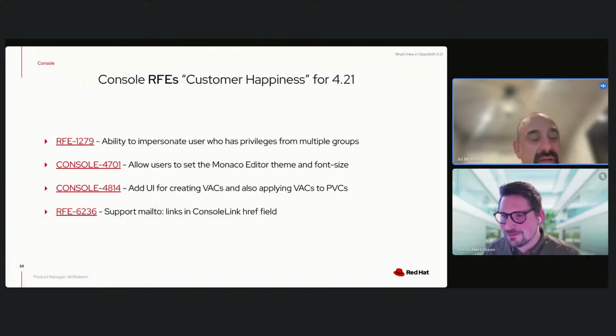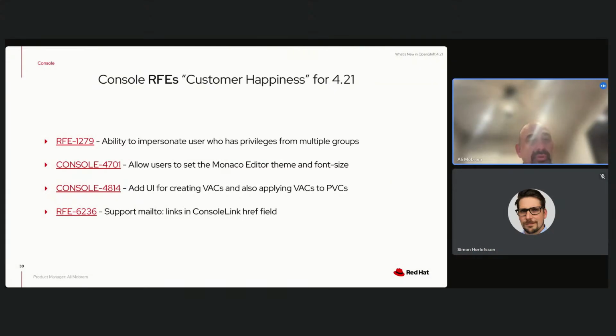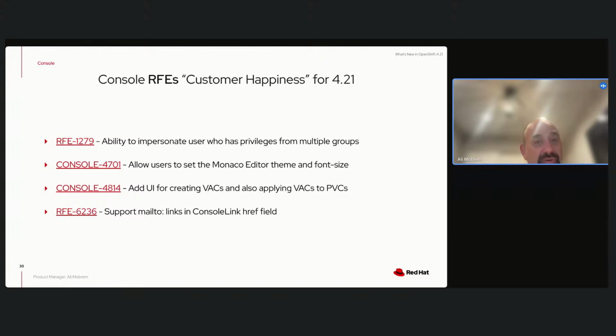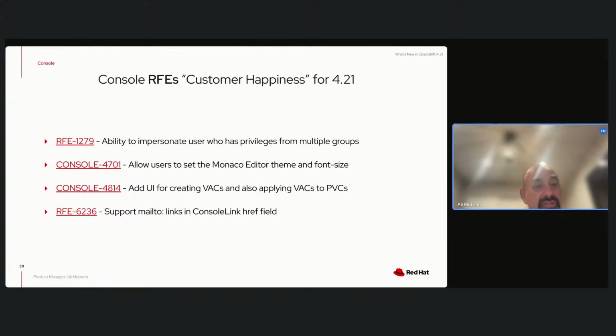Ali Mobram here. So in the 4.21 release, we have delivered on several top customer enhancement requests, focusing on administrator troubleshooting, user experience, and storage flexibility. First off, we added advanced user impersonation for RBAC troubleshooting. This means cluster administrators can now impersonate a user with multiple group memberships simultaneously. This allows for the exact reproduction of user effective permissions, making it significantly easier to diagnose and resolve complex RBAC issues.